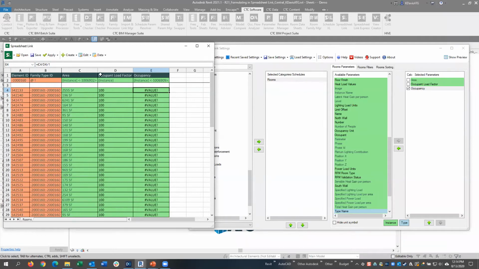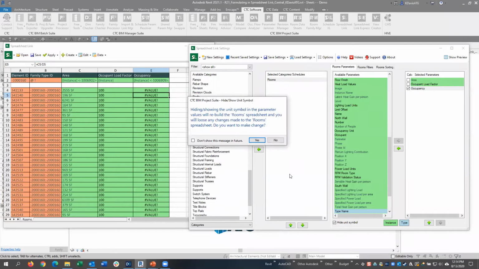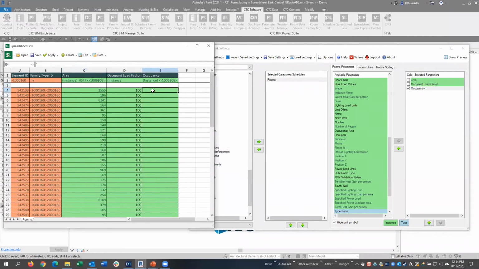So that's when we come back to the hide unit symbol. If I come over here and uncheck this, it's going to say, hey, it's going to reset this. Yes, that's fine. But now if I come back and say equals this divided by this and hit enter, I get a value. That's because now this has been translated to a number versus square feet. So it knows what the unit is. So it's a common unit.